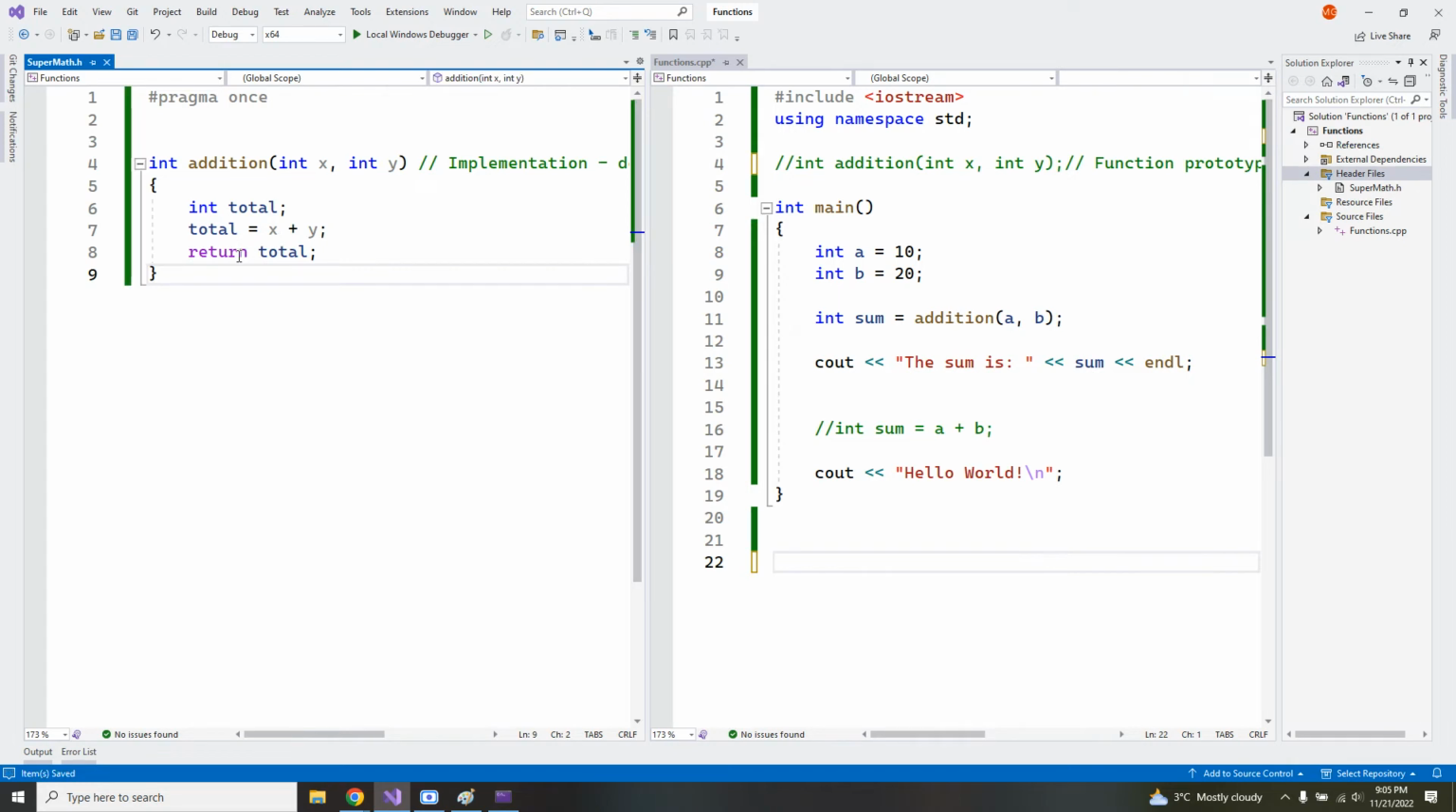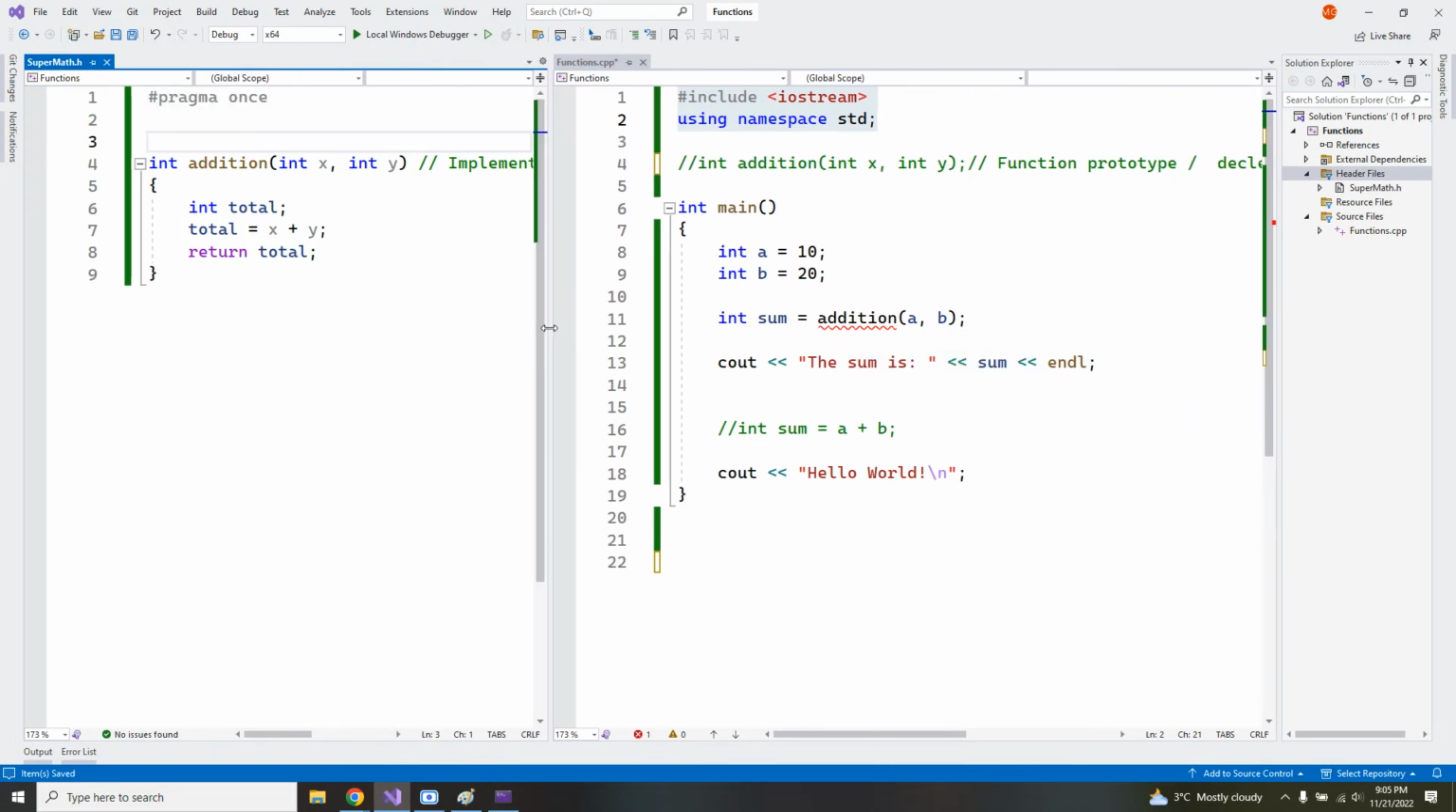So addition is here. Since it doesn't use cout or anything, it doesn't have any problem. If it did, I would need to include iostream there, and the name is this one, super math. But currently this addition is crying. If you look at it, it is saying I am not happy.